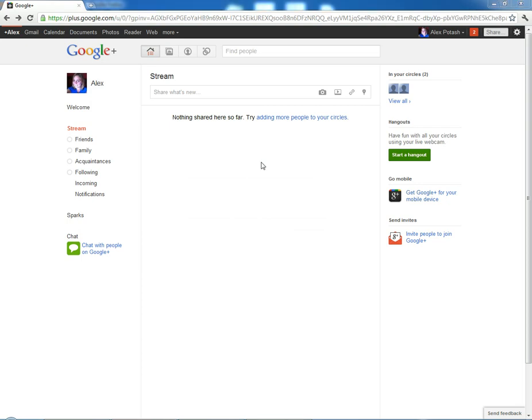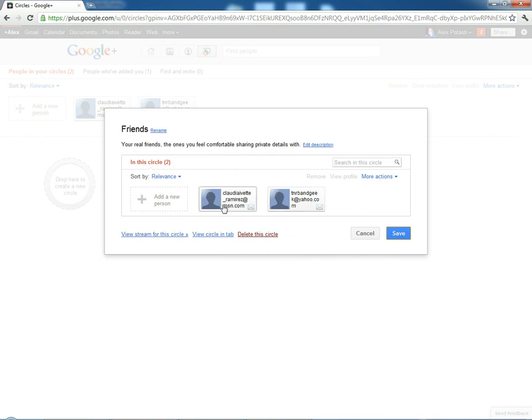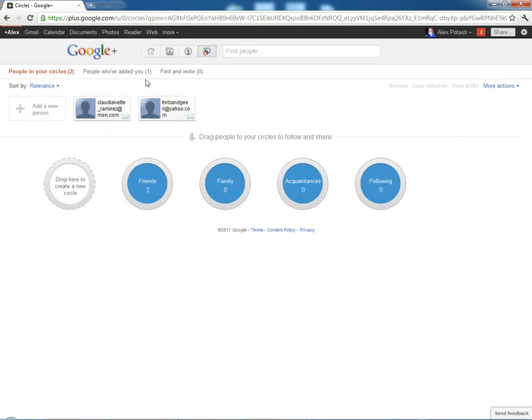Now you can check to make sure that your contacts have been added by clicking on the Circles button located up here. To see who is in any of your circles, click on the circle you wish to view. We can see that both of my friends have been listed in the friends circle just as I had listed them. So I am going to click cancel and go back to the Google Plus homepage.